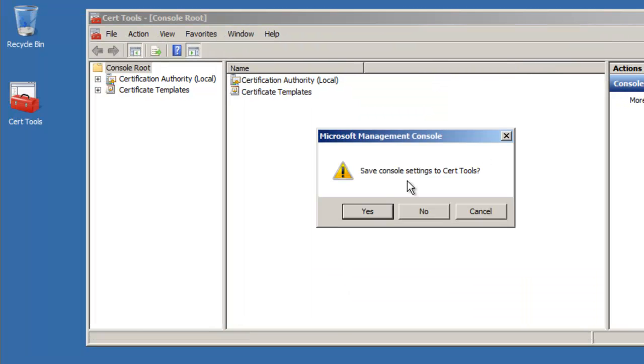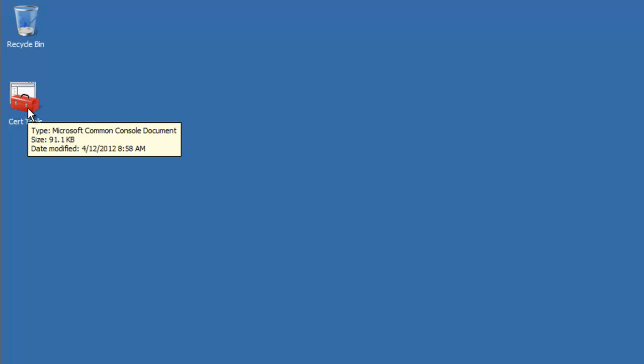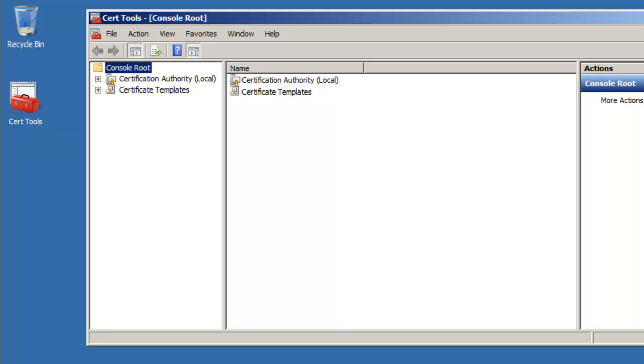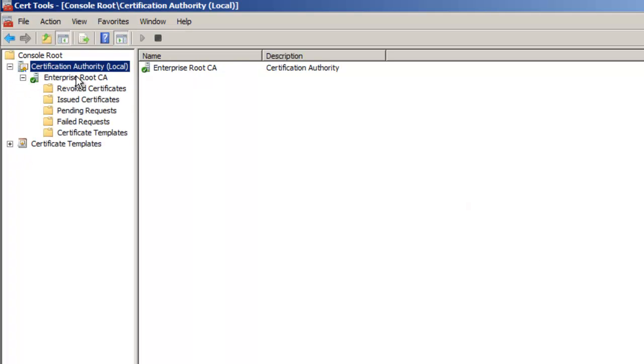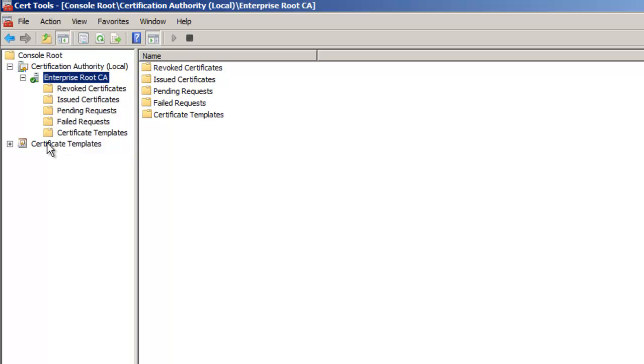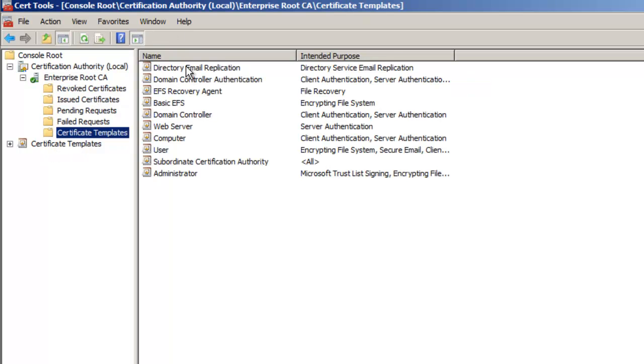And that way, if I close that out, I have a nice little toolbox there that I can use to open and manage all my certificates. So this would be the state agency that's going to be issuing all the different certificates. And this would be a list of what they can currently issue under certificate templates.